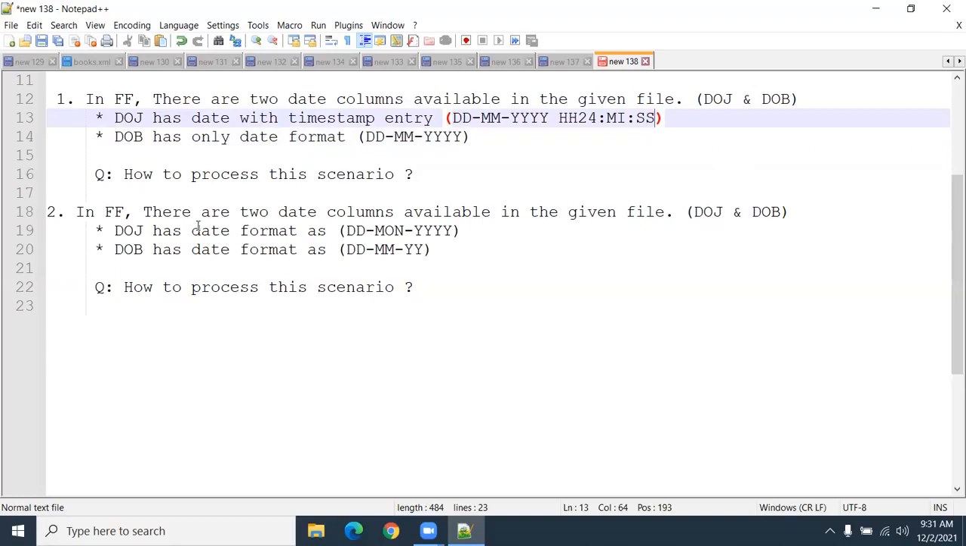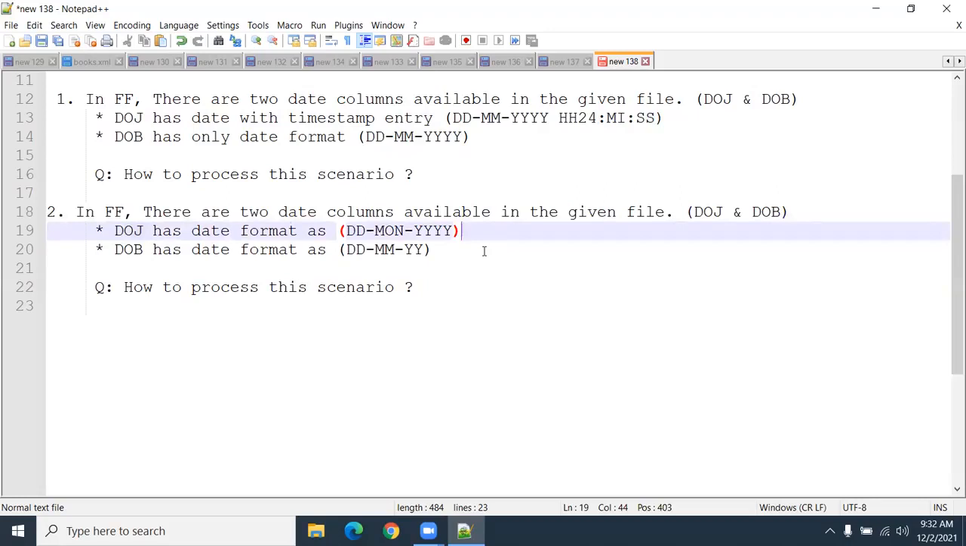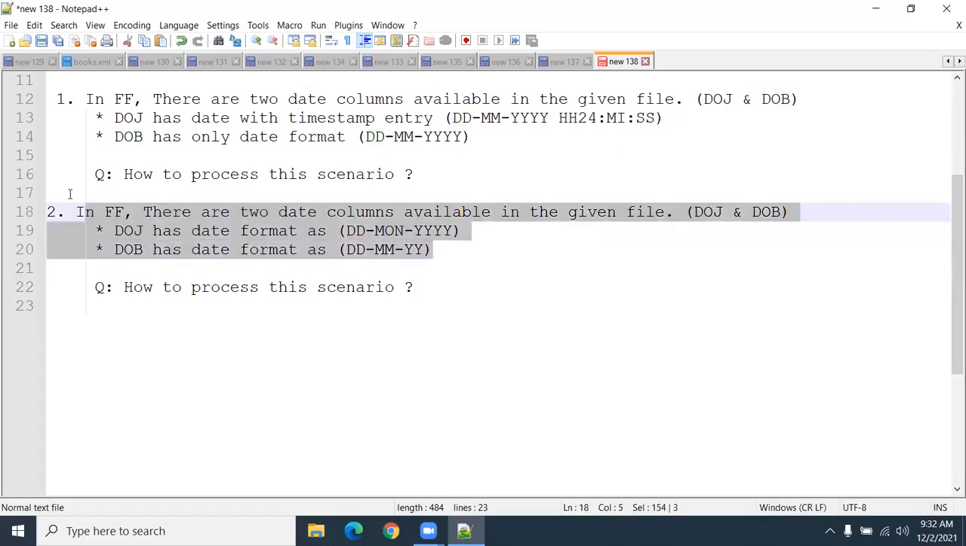Second is also the same thing, but here the format is different. So in this case, if they are giving us a format like this, you have to read the file as text format from the source. You cannot mention two different formats. You read the data in text format. Then at the Informatica expression level, we will convert date of joining into this format and date of birth into this format.